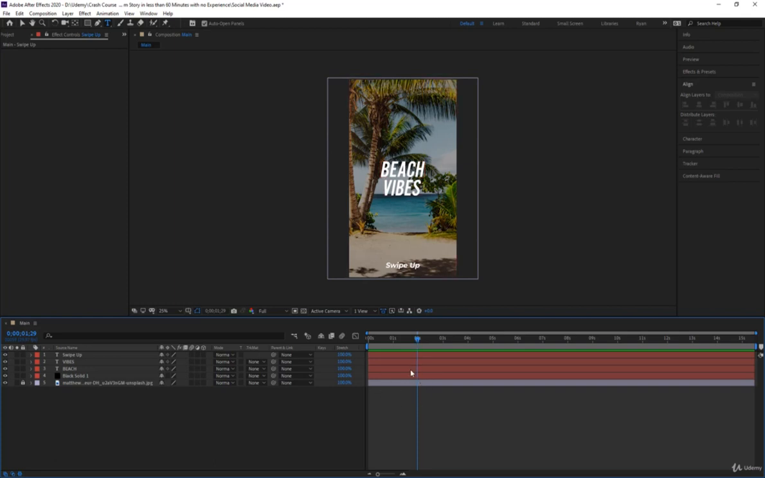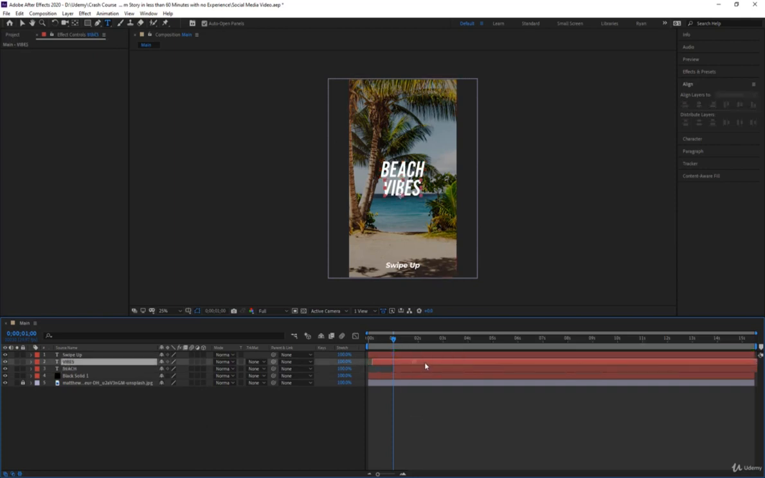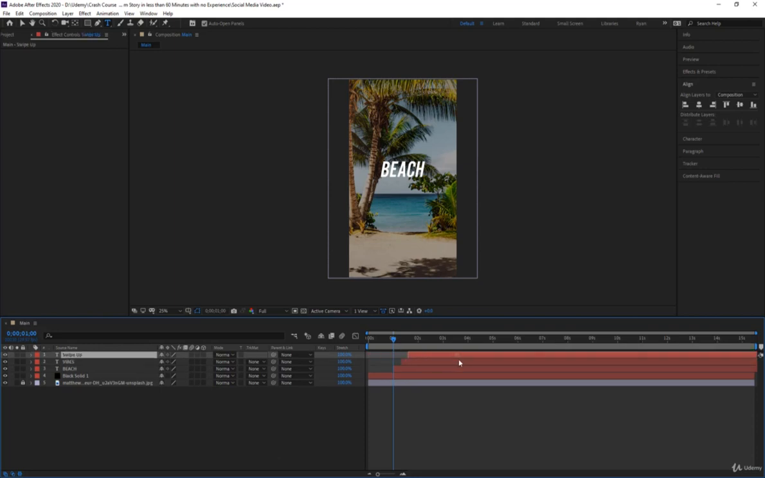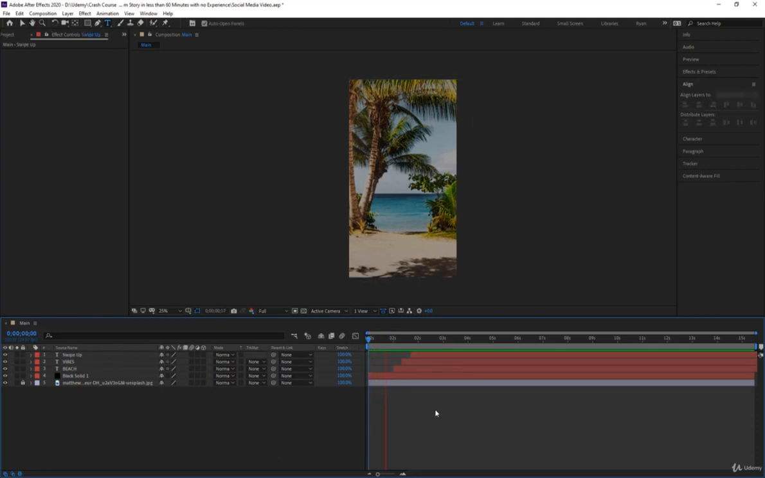So let me just show you what happens if I drag beach out the way. Beach isn't going to be shown here on the screen. So what we could do is drag our layers out, and if I hold shift, by the way, it's going to snap to that playhead. So I drag the layer out, I drag vibes a bit more, and then I drag swipe up. So here is just something really basic.